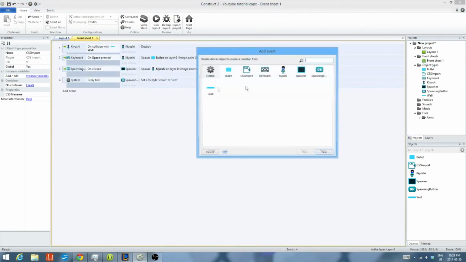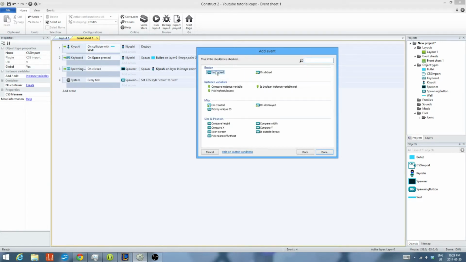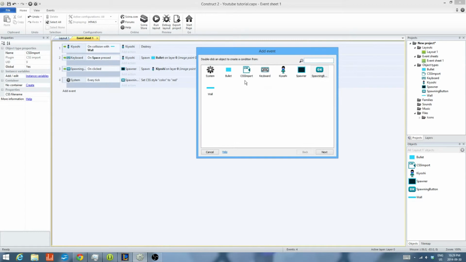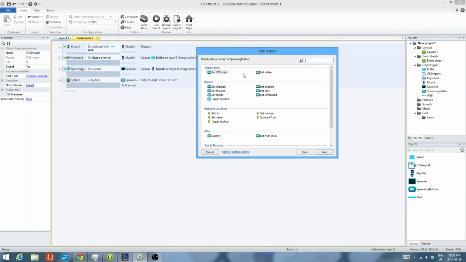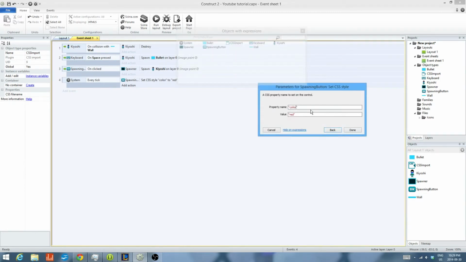What we can also add is different fonts for it. So we can go to Spawning Button, or we could just use the same one, go to Spawning Button, set the style, and we can set the font size to however big we want it.